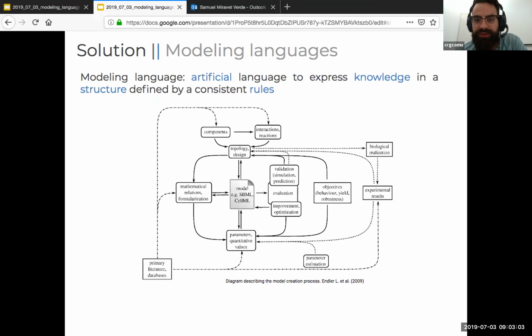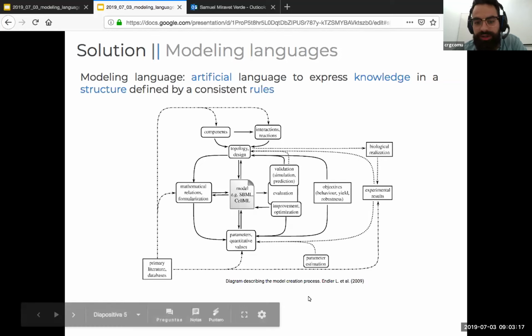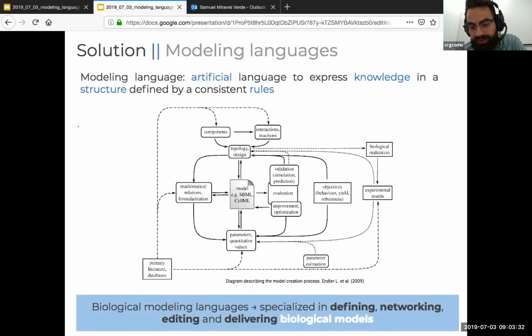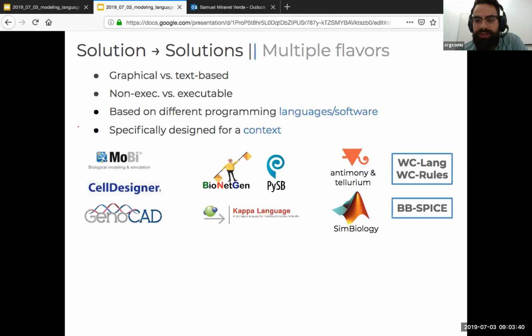So basically, we took advantage of the software engineering field to take what they call modeling languages, that are artificial languages to express knowledge in a structured and defined way using consistent rules, in order to cover all the elements that are required when we are running biological models, from the topology, the networking, parameter definition, or even validation, to define what we call biological modeling languages that are specifically specialized in defining, networking, editing, and delivering these models. So it's not like there's only one solution. There are multiple variants for that.